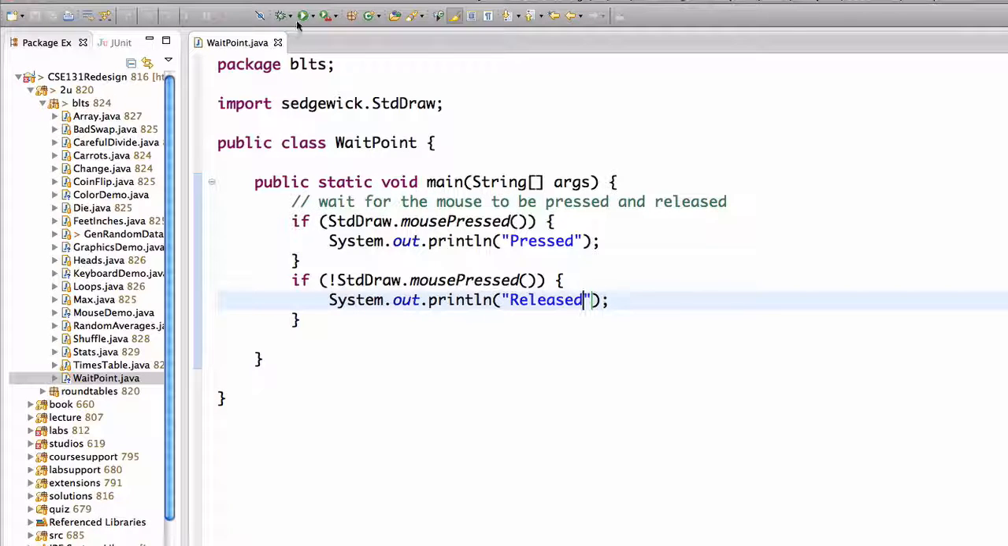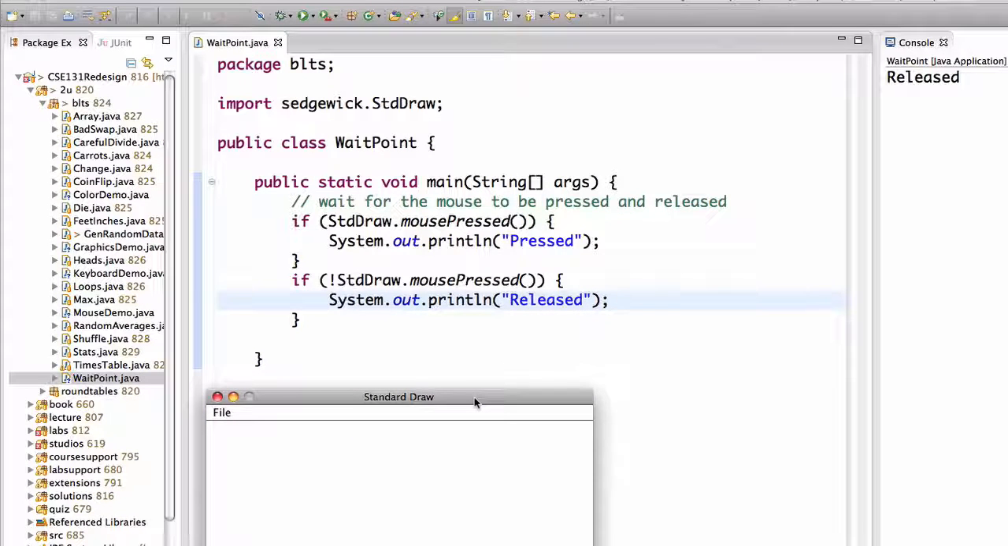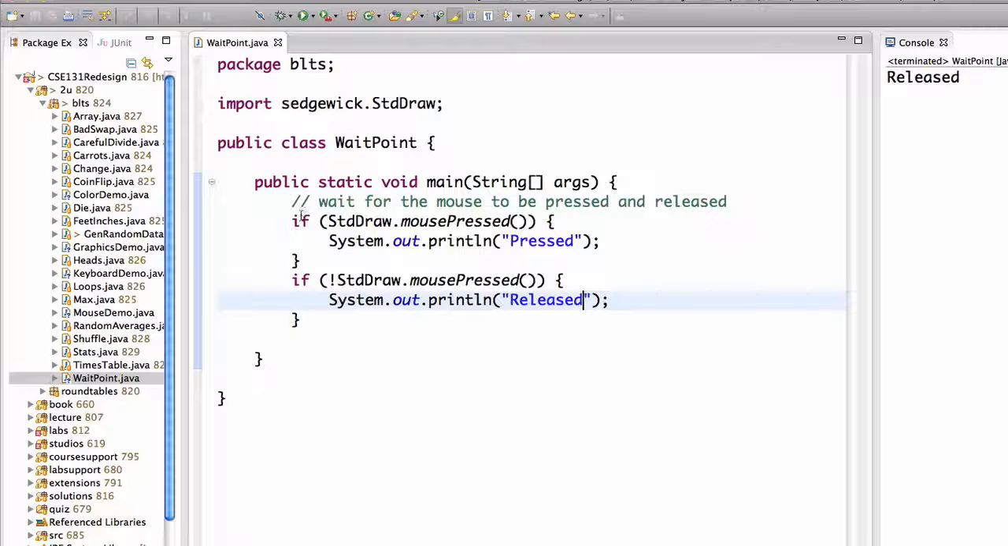Okay, so let's see how this works out for us. I didn't do anything with the mouse. What happened was the program runs so quickly compared to human behavior that this if statement, if it's pressed, is going to be false. I'm not pressing the mouse, and so it doesn't do that. It gets to this statement right away, much quicker than I could do anything, and then just prints the word released.